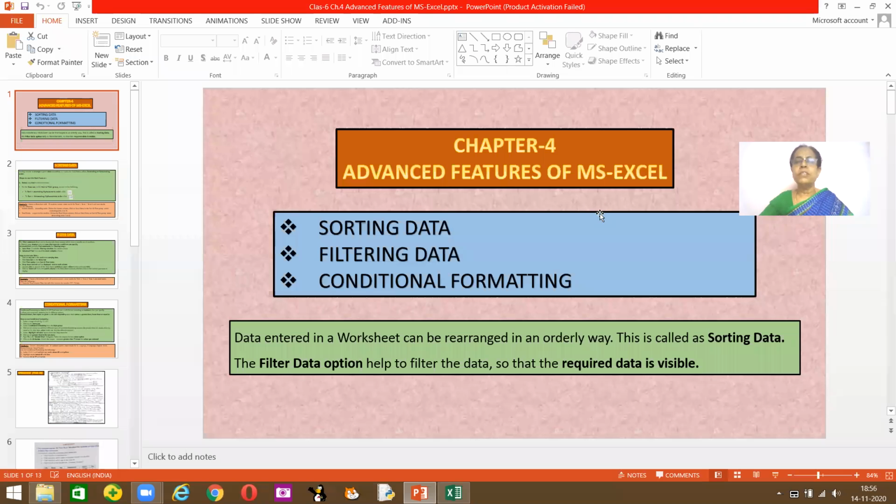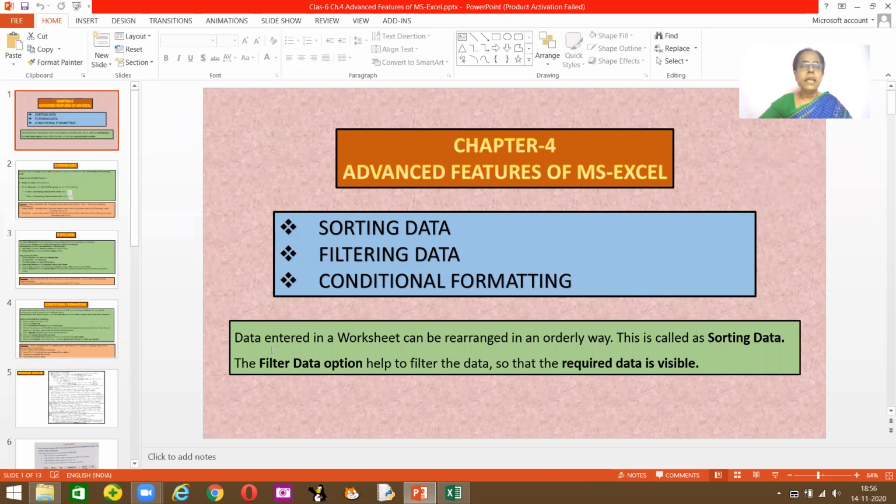Okay, let's start with the advanced features of Excel. In this lesson, we're going to learn about sorting data, filtering data, and conditional formatting. What do you mean by sorting? See, data, when it is entered into a worksheet, this data can be rearranged in an orderly way. Such type of setting the arrangement in an orderly way is called sorting the data. And you have filter. The filter data option helps to filter the data so that you can only see the data that you require.